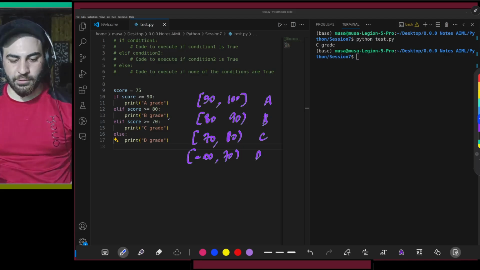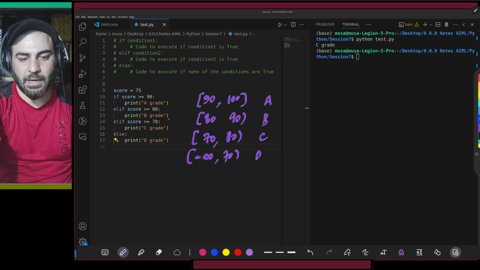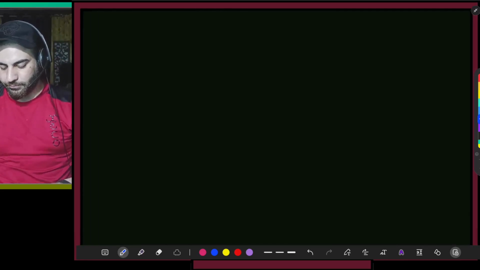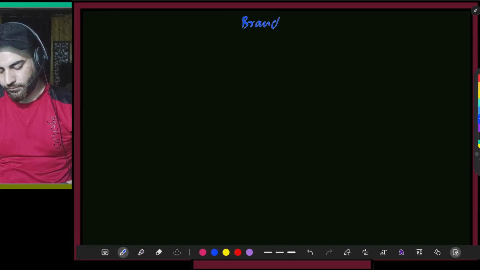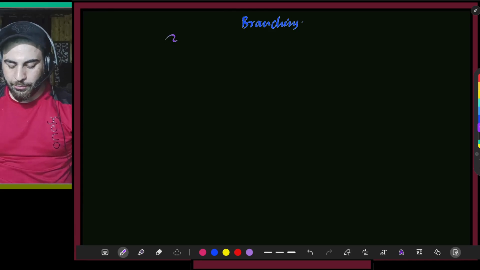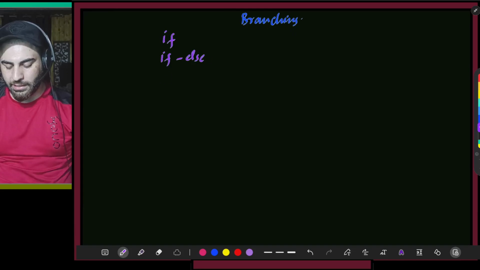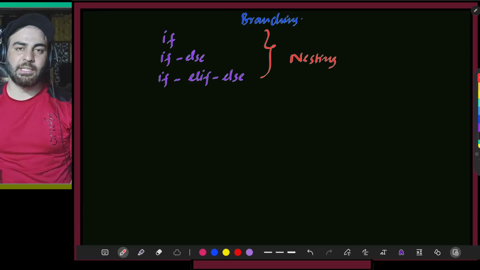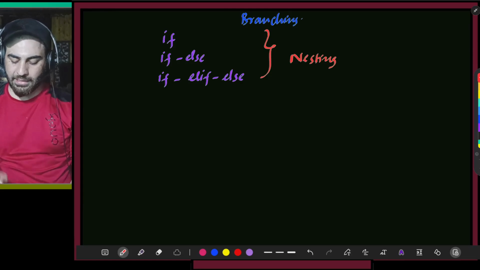So we have control flow statements. In the control flow statements, I said the first part is branching. In branching, we studied 3 important concepts. We studied if, we studied if else, we studied if, elif, and else. And for all these concepts, we also studied nesting. So these are the 3 things that you should know: if, if else, if, elif, else.